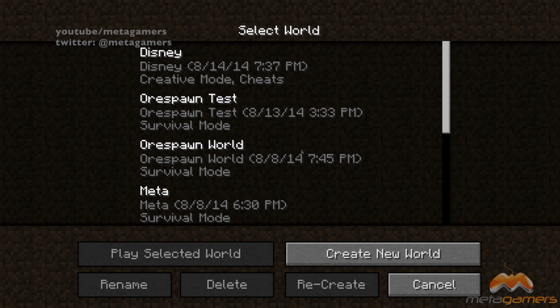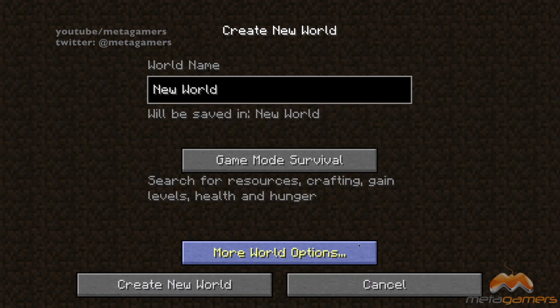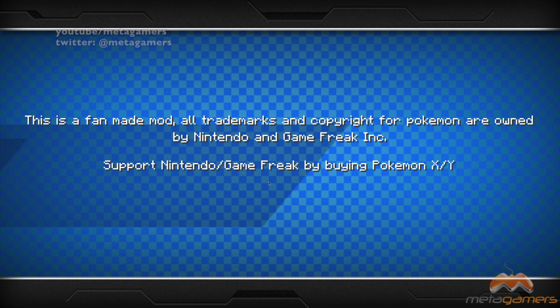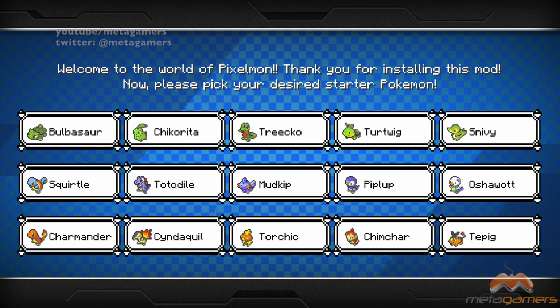I'm just going to go into single player here, and I'll create a new world, and I'm going to call it Pixelmon. And now with that, I'll just leave it at survival and all of these things and create a new world. It'll take just a few moments here. And I'm not going to go into the full game itself, but I want to give you a quick, brief look here. You'll see it is a fan-made mod, and all trademarks and copyright for Pokemon are owned by Nintendo and Game Freak. And like I said, this changes Minecraft. And if you are a Pokemon fan, you definitely want to check this out.